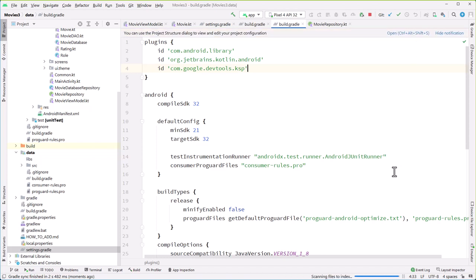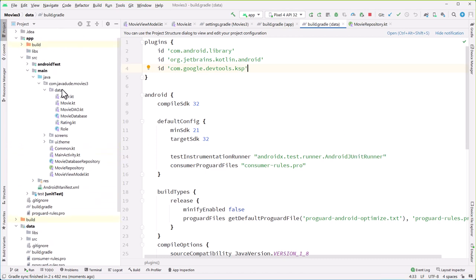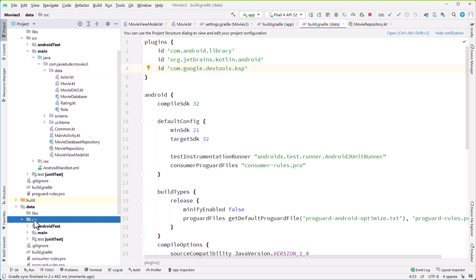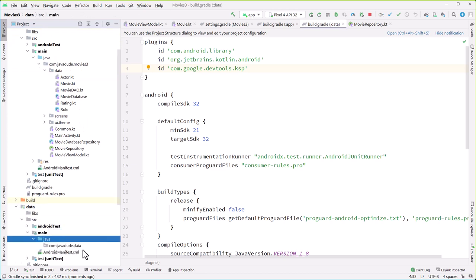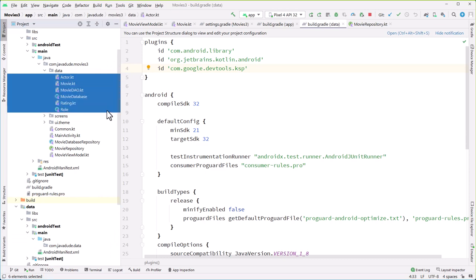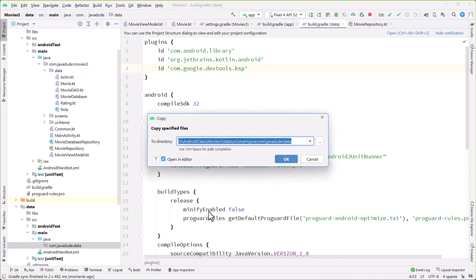Now, right now, nothing's depending on this data module, but eventually we're going to set it up so that whoever needs data is going to use this. So at this layer, I'm going to take all the stuff that was in this data directory and copy that over. So let's see what it's got. Underneath data, we've got src, main, java, com, javadude, data. And I'm just going to take these and paste them down there.